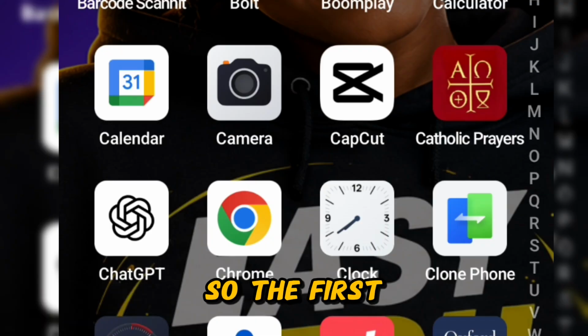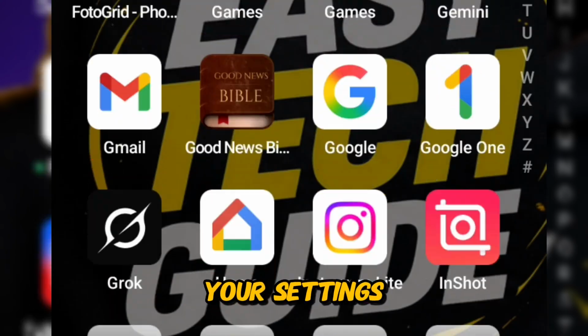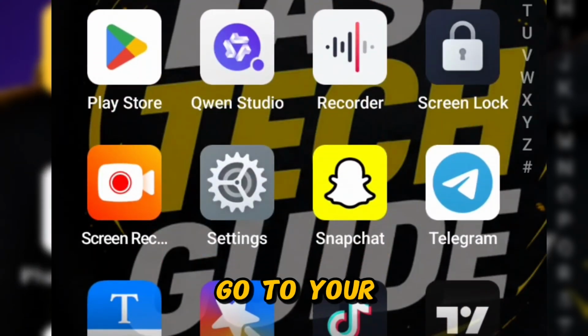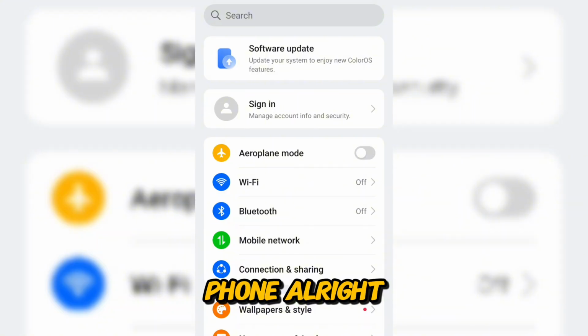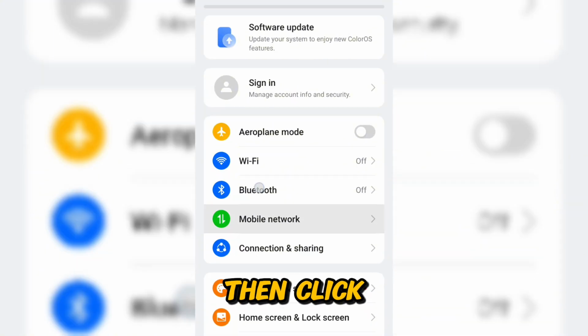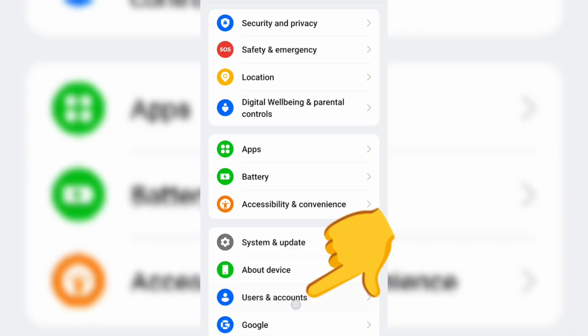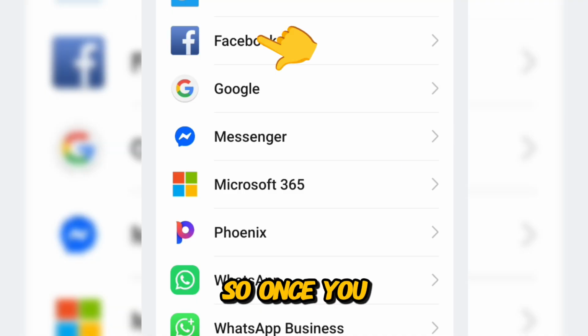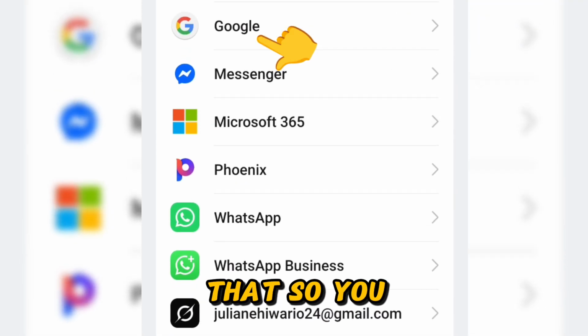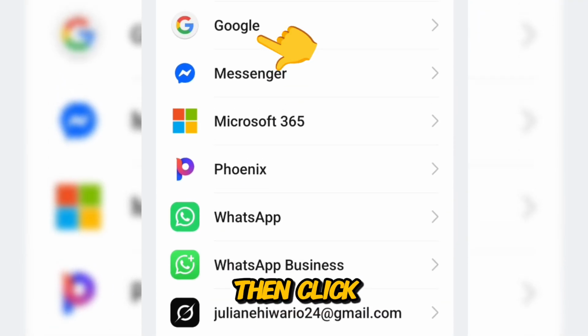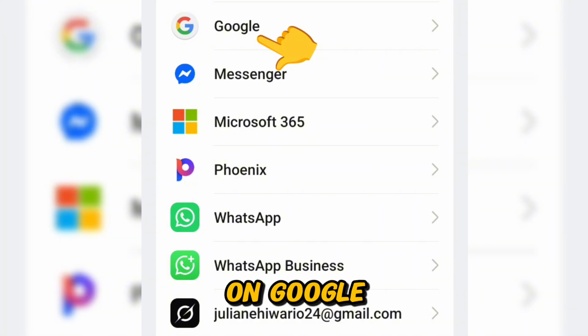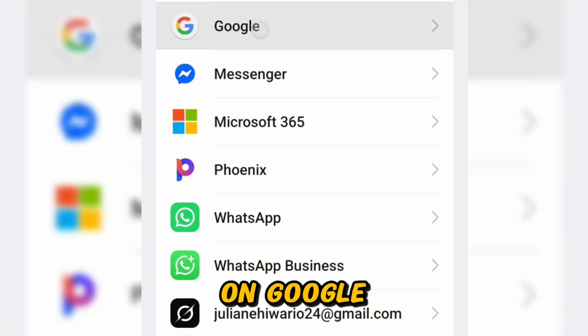So the first thing to do is to go to your settings. Okay, go to your settings on your Android phone. Alright, then click on users and accounts. Okay, so once you are done with that, you will get to this place. Then click on Google. Where you see Google, you click on it. Click on Google like this.